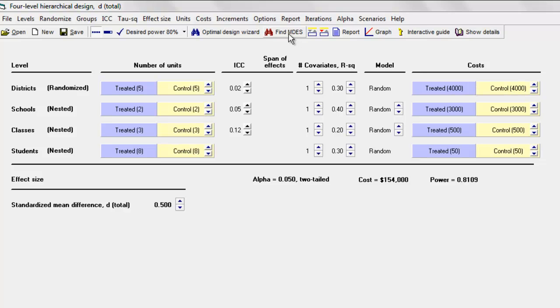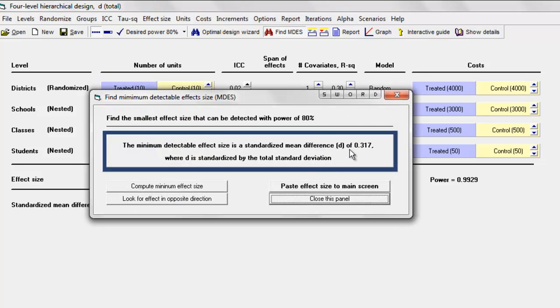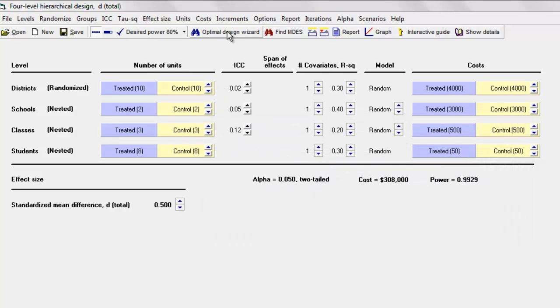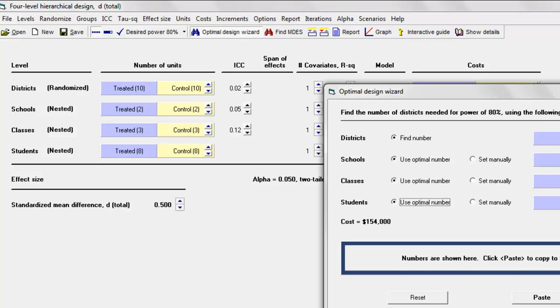The program has the option to find the minimum detectable effect size. So let's say, for the sake of argument, we were to say that we can afford as many as 10 districts, and we want to know what is the smallest effect size we'll be able to find. We click on Find MDES, and the program tells us that with this number of districts, schools, and so on, and these other parameters, we can have 80% power to find any effect size as small as 0.317. Let me bring this back to the way it was a minute ago.